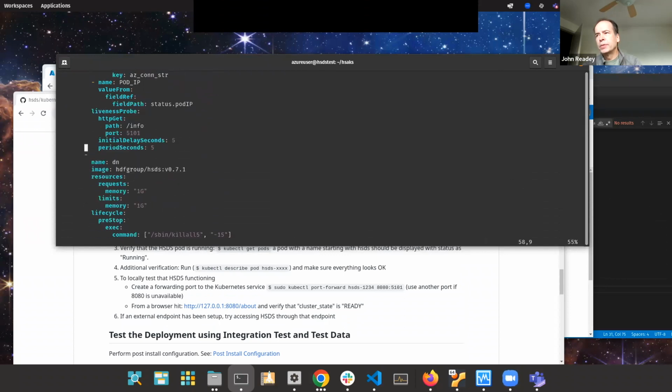This liveness probe is interesting. So a liveness probe is basically, if this is set, Kubernetes will periodically ping that pod to see if it's still healthy. So it'll call this info request every 5 seconds. If the pod fails to respond with the 200, Kubernetes will decide that pod has gotten sick for some reason and disconnect it from the load balancer.